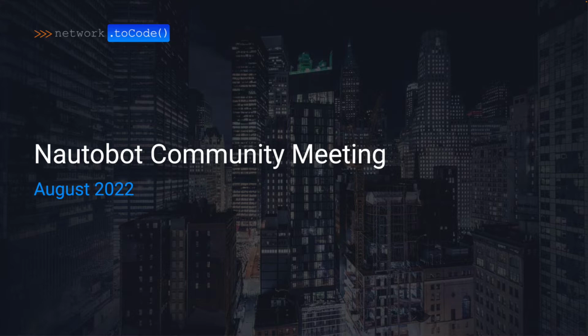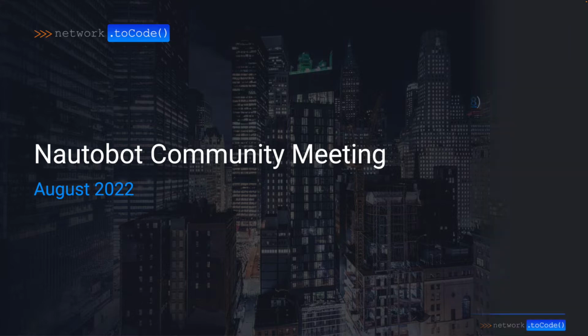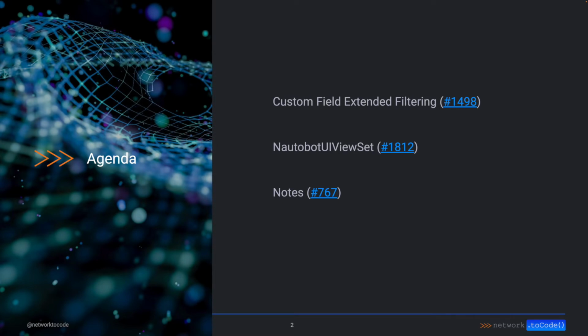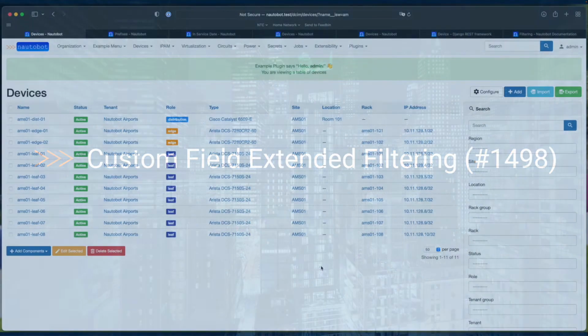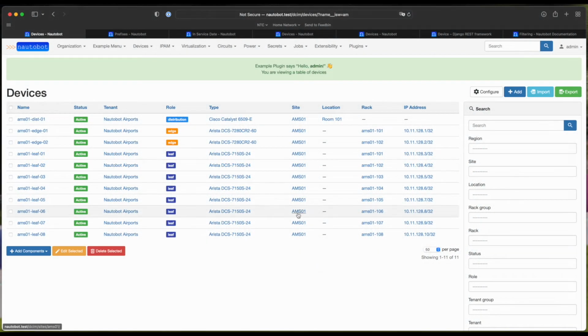We wanted to take a moment to show you some of the features we didn't get to highlight leading up to the release of 1.4. The features we'll be showcasing today are extended filtering for custom fields, Nautobot UI Viewset, and notes. Let's start by taking a look at extending filtering for custom fields.